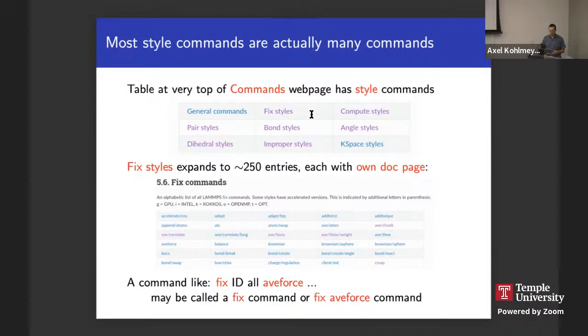In the following slides, we have a command like fix, and then it has an ID, and then a group, all. The command name will just refer to either a fix or fix apply force, so we're going to omit the ID and the group name.